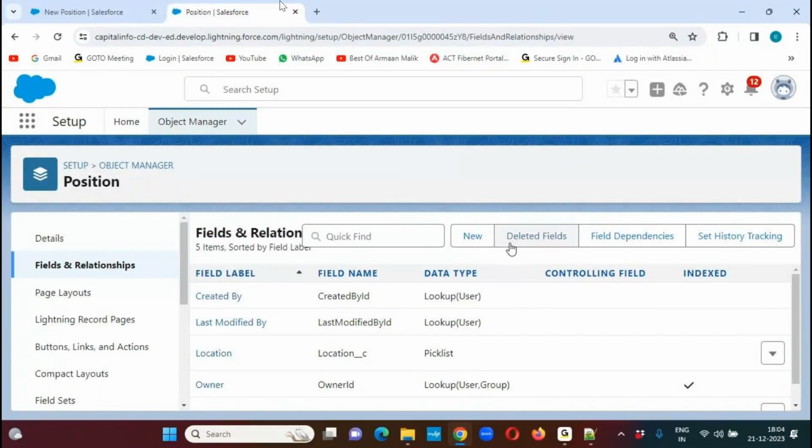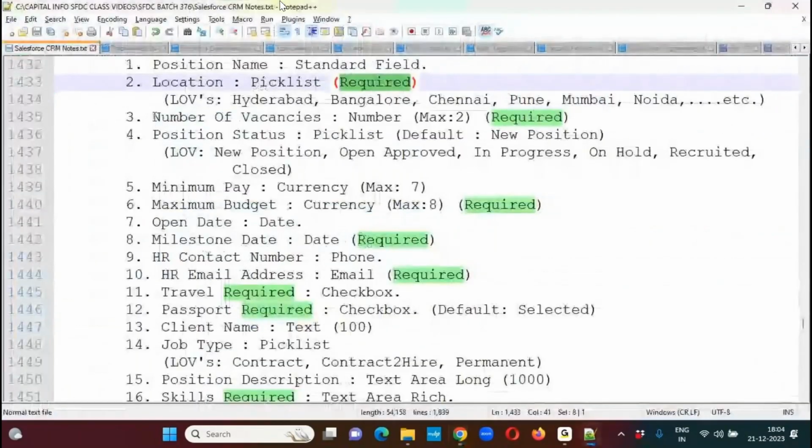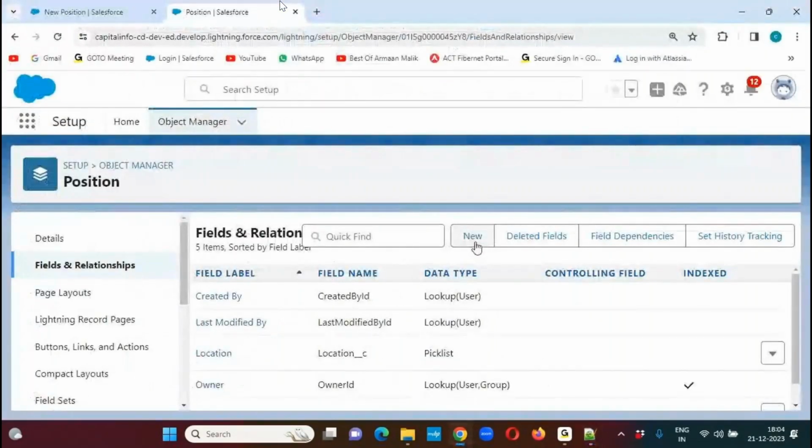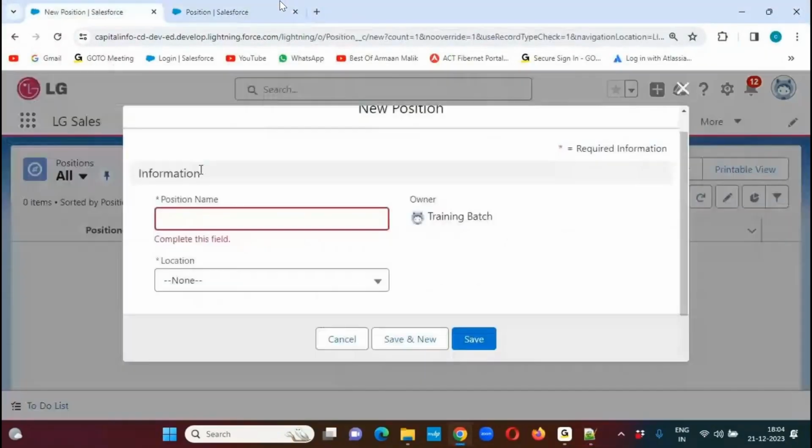Next field, number of vacancies, which is a number type, maximum 2 digits to be allowed, required checkbox. Now let's see. When you observe this location field, is it mandatory or optional? Mandatory, because we have selected the required checkbox. That's what it is marking with that red star symbol.